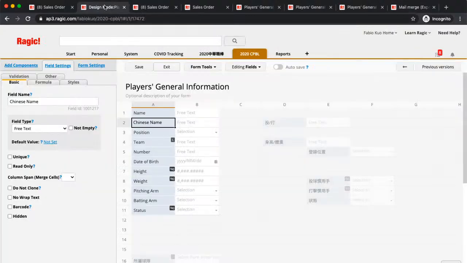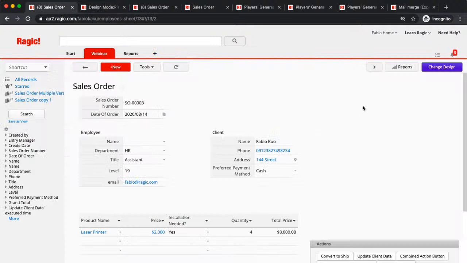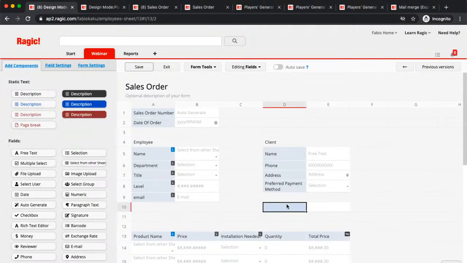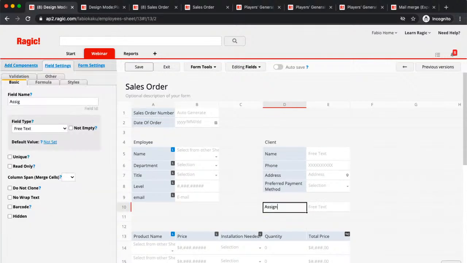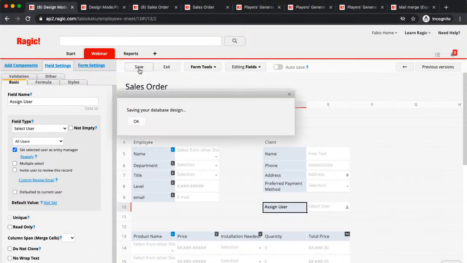So regarding assign, I'm going to go back to the sales order sheet. This is also a function that will come really handy if you would like to assign your users. Simply, first of all, create an assign user field. Let's say assign user, and it automatically pops up the setting to be select user, and then you can select the user as entry manager, and click save.